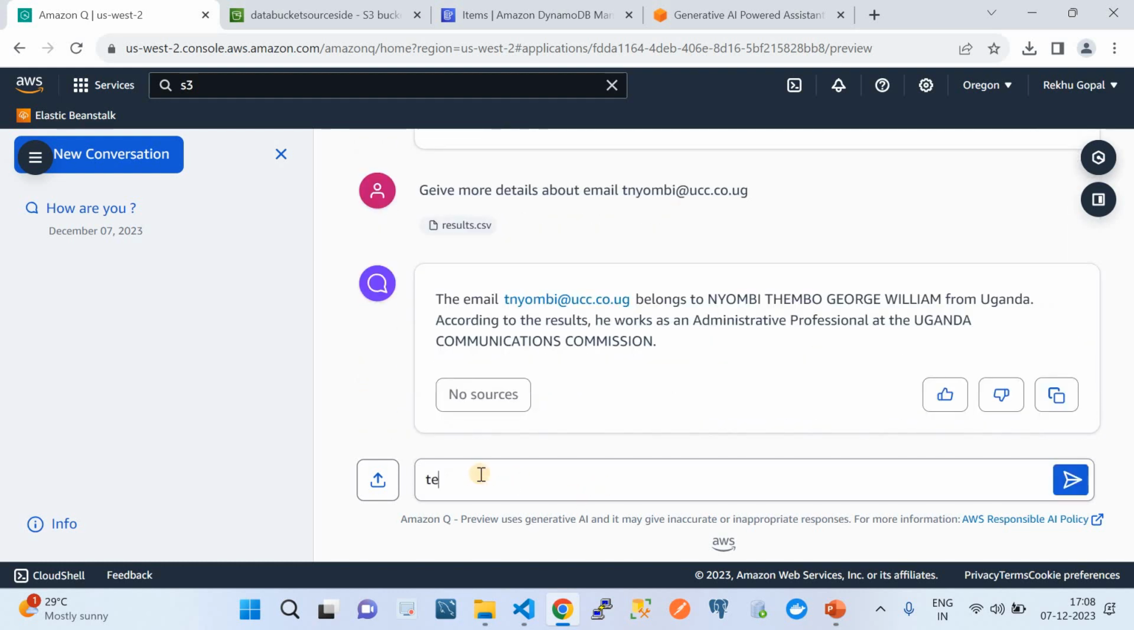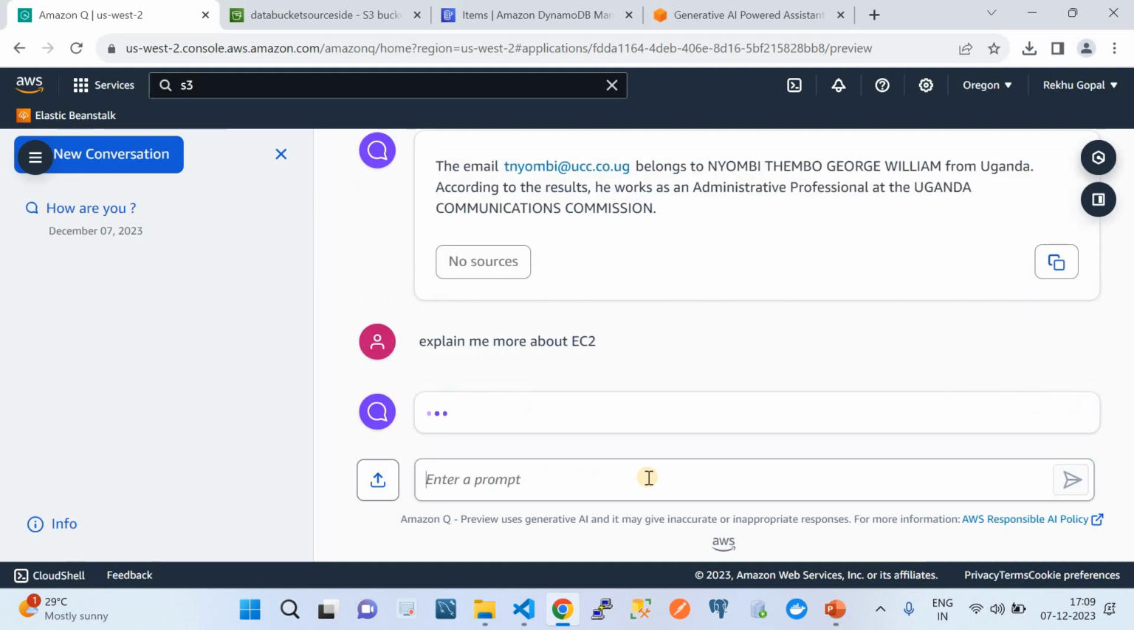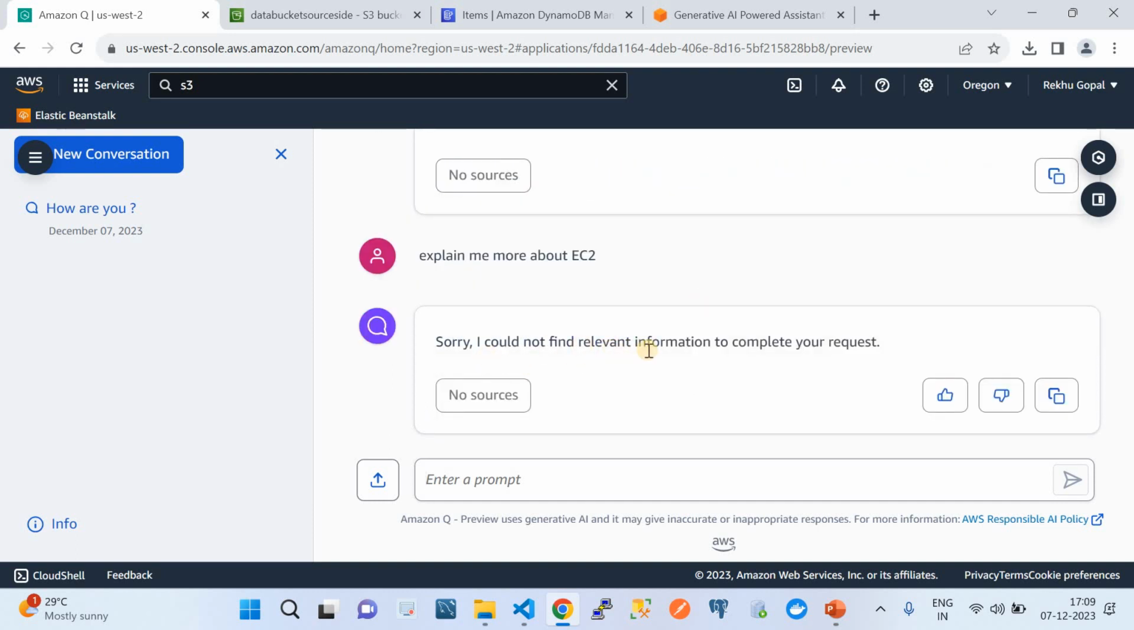So I'll ask, explain to me the EC2 instance. I'm just asking very generic, general knowledge questions about AWS. Explain more about EC2. Right, let's see how it responds. Let me see if it can answer. Okay, you see, it says I'm sorry, I could not find the relevant data.